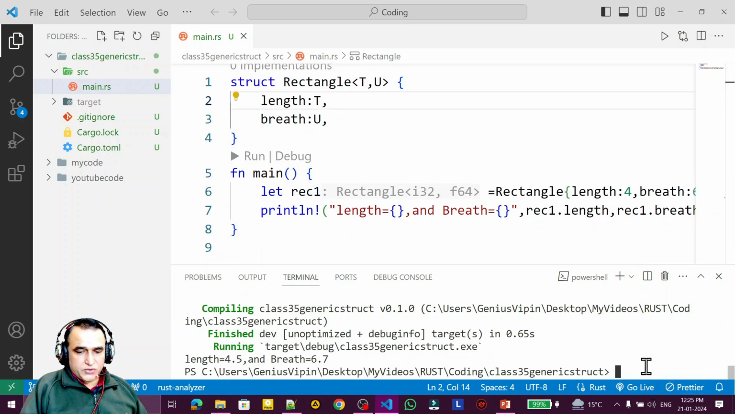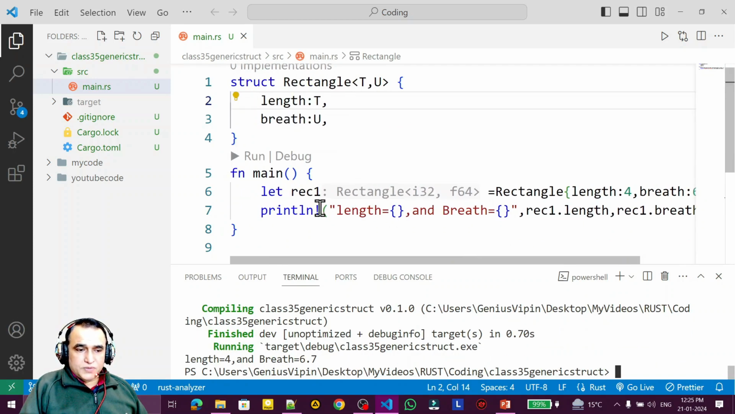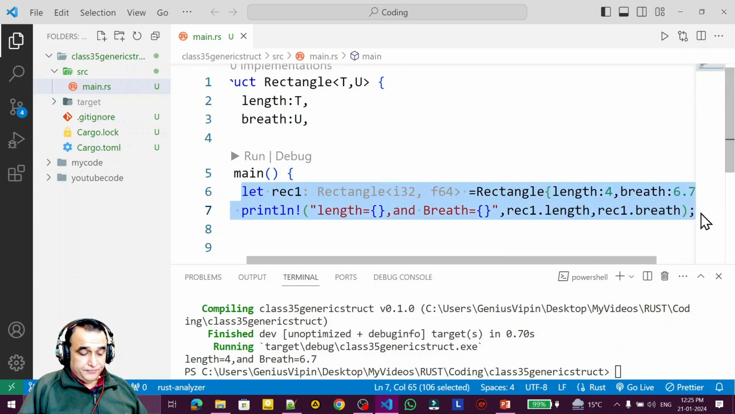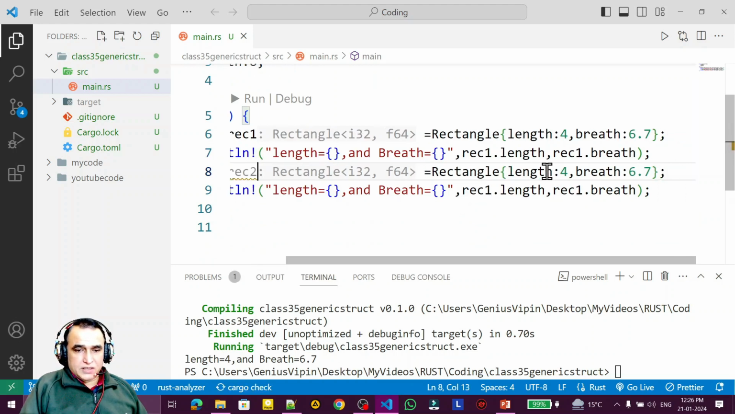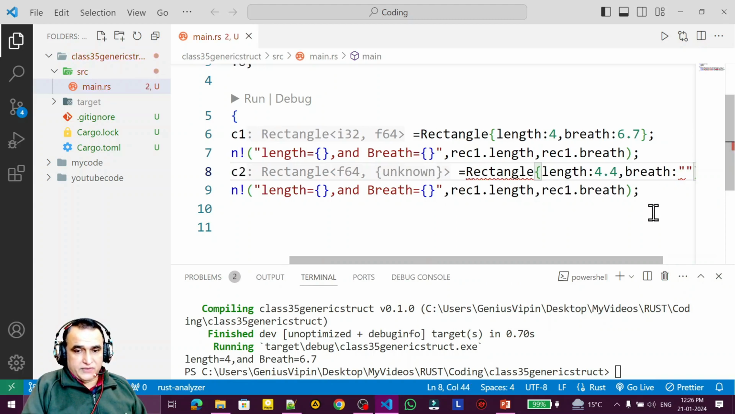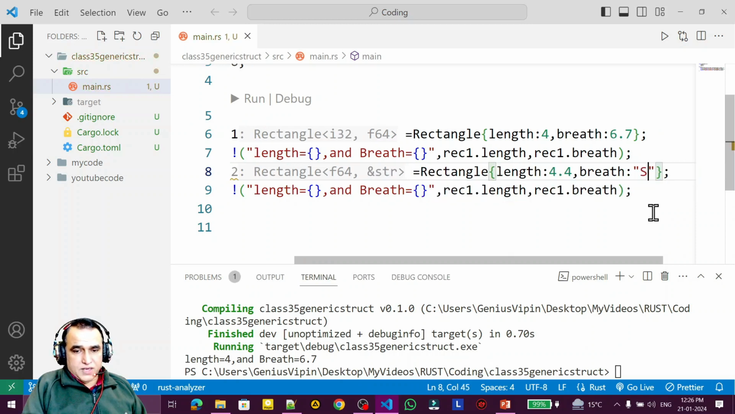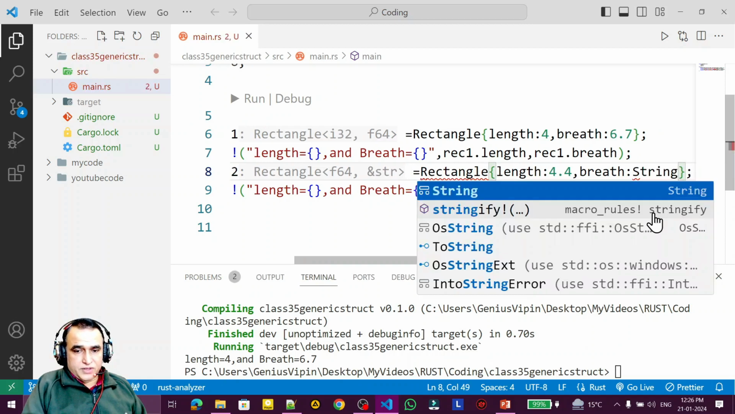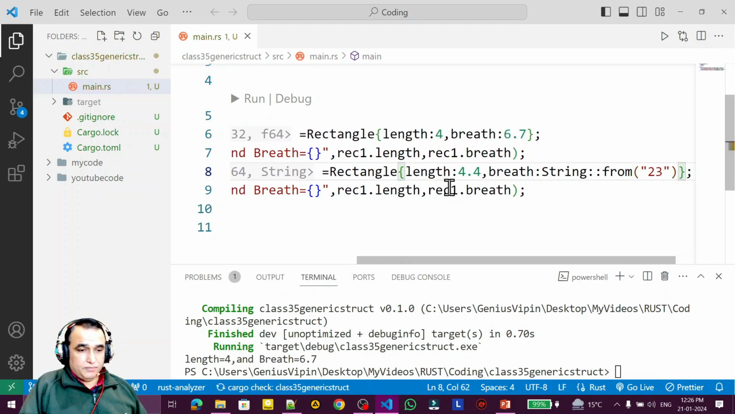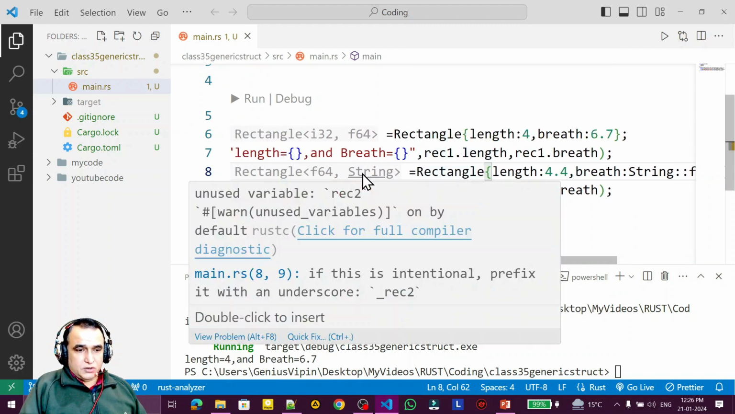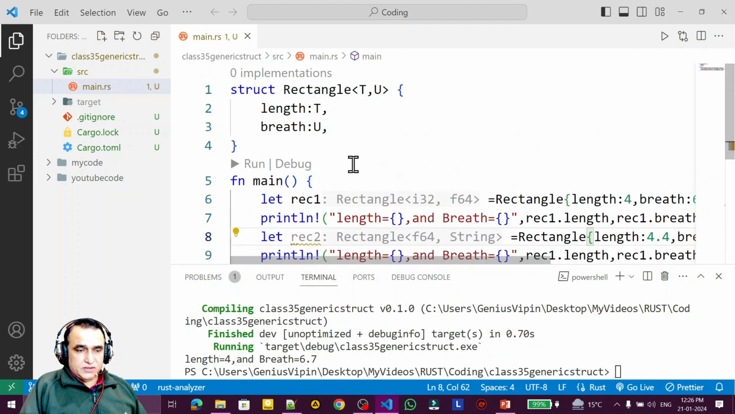If I try to execute it, you will see that it will run without any problem. It's running, and I can create more objects also like this. Suppose I create one more object, and this time it's rec2, and I can pass a character also. If I pass a string, I can pass the value like this: String::from 23. I am just passing this to show you the example of generic. You see, it automatically converts into string because of the generic nature.